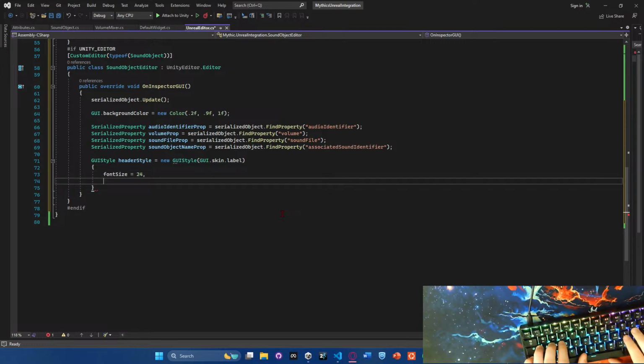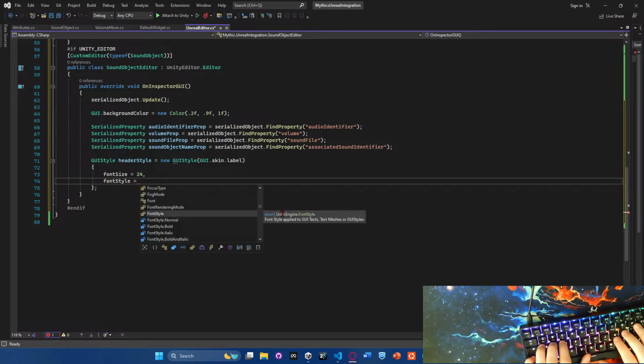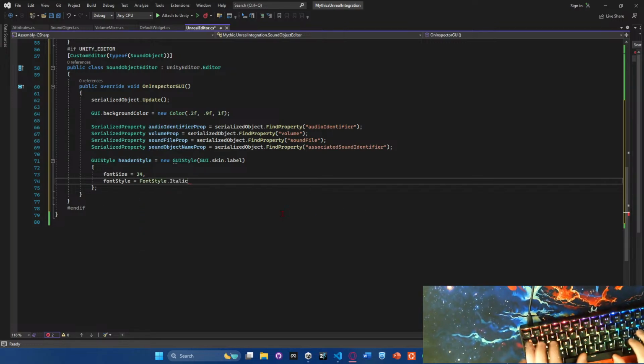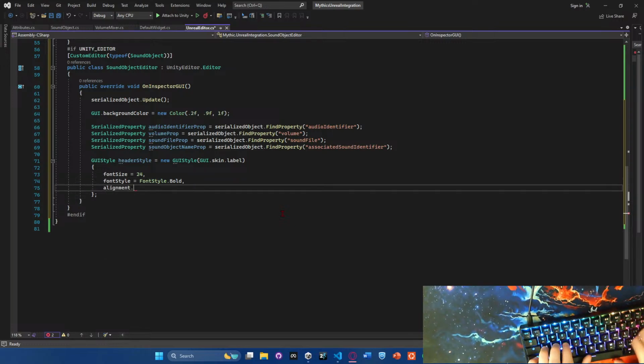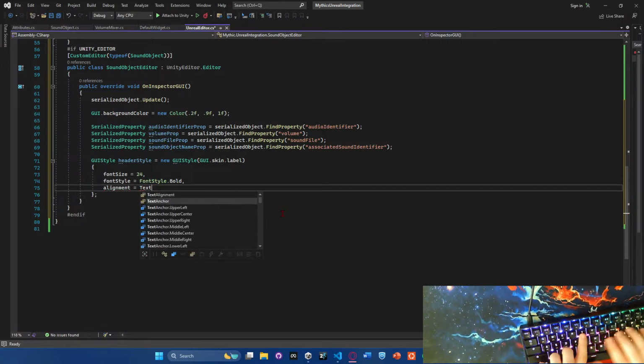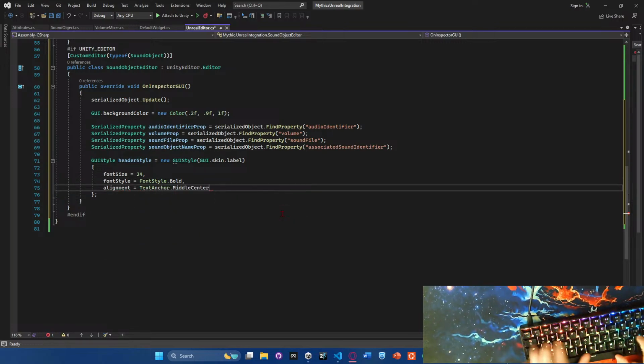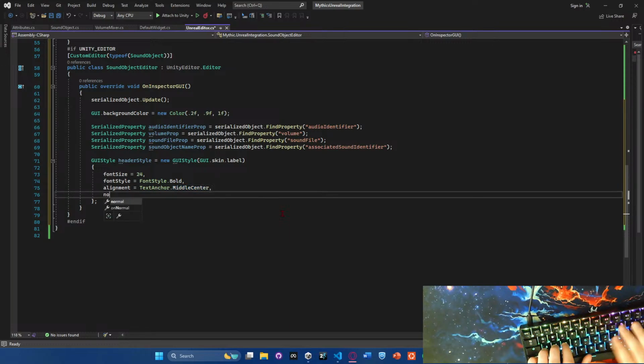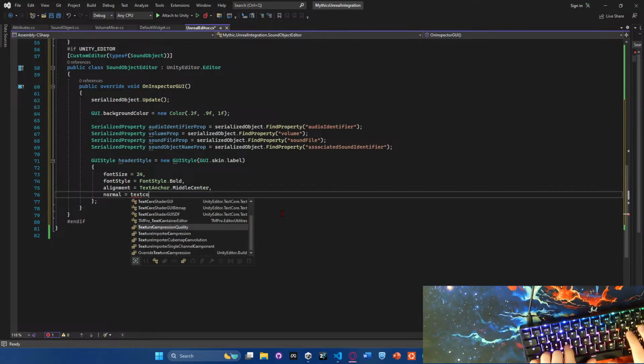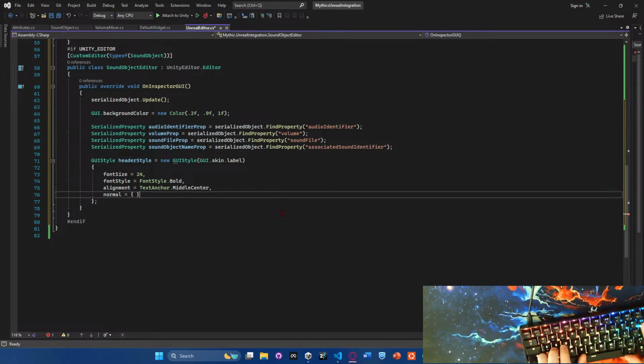Our font style equals FontStyle.Bold. Let's go and do alignment to be centered, so TextAnchor.MiddleCenter. Let's go ahead and set normal equal to our text color. I've got to do it in brackets. Text color equals Color.white.